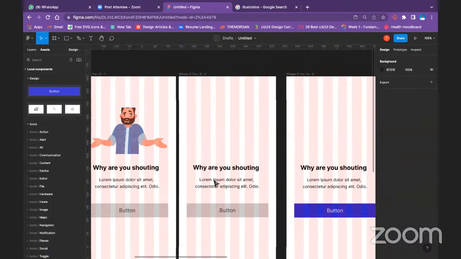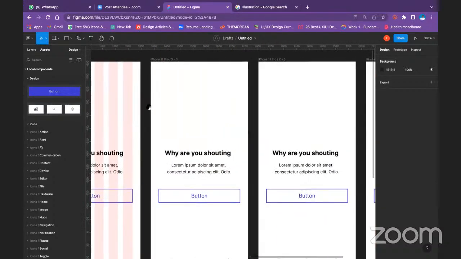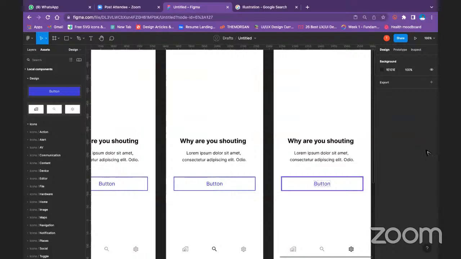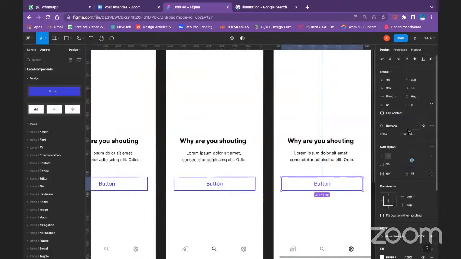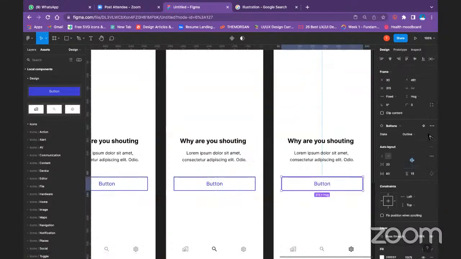So I'll also give an instance. Imagine designing for 100 screens and you get to the last screen and what you want to use is a clicked button. You would have to start scrolling back like this just to get that button, which is not ideal, and is time wasting. But with variants, since you already have it, what you just need to do is click on the button and change it to whatever one you want.